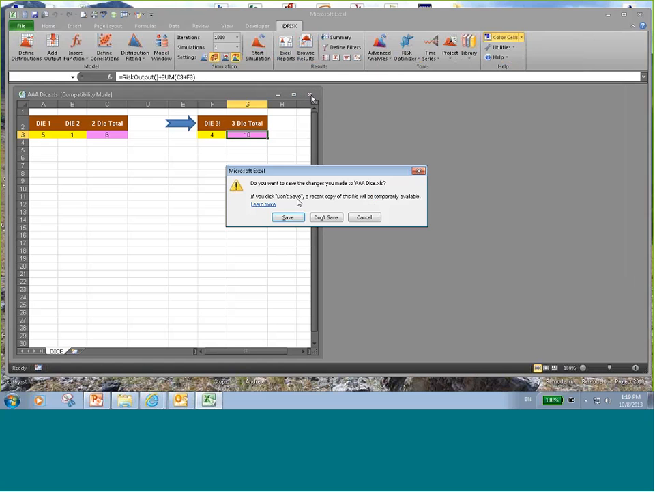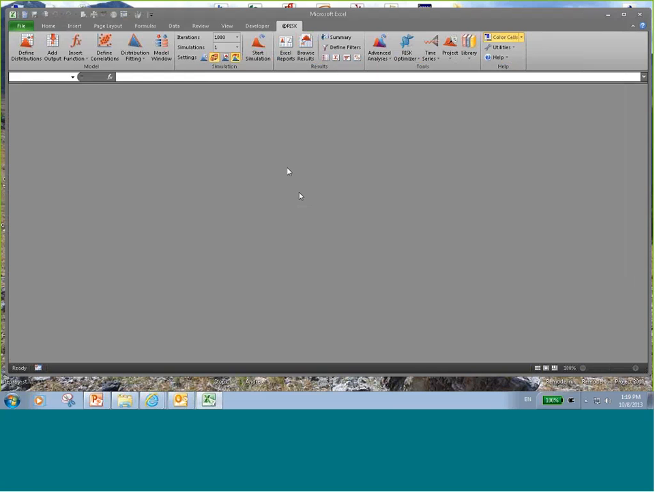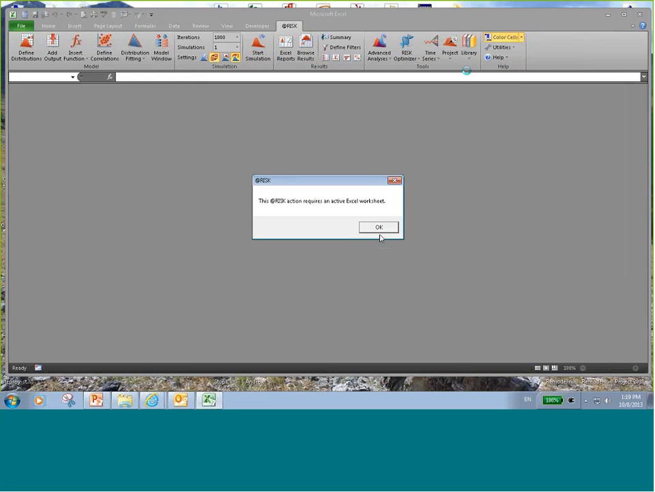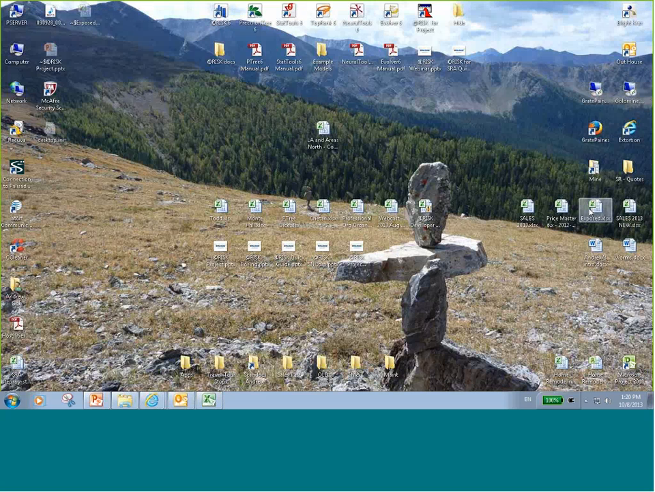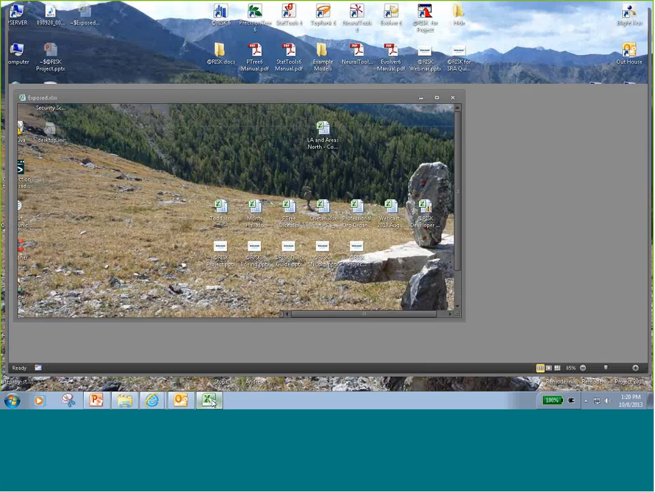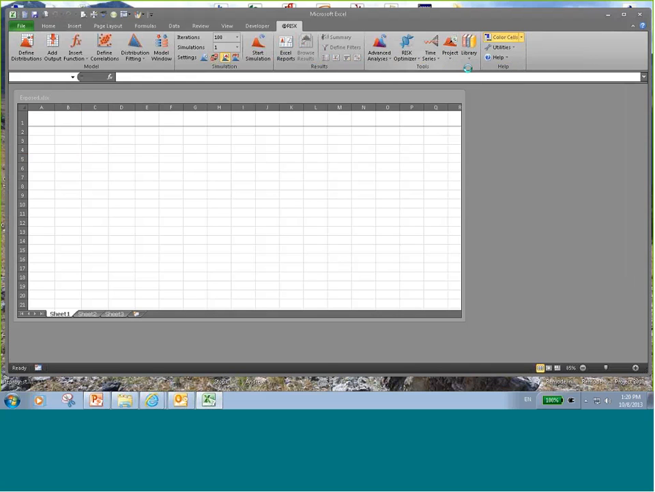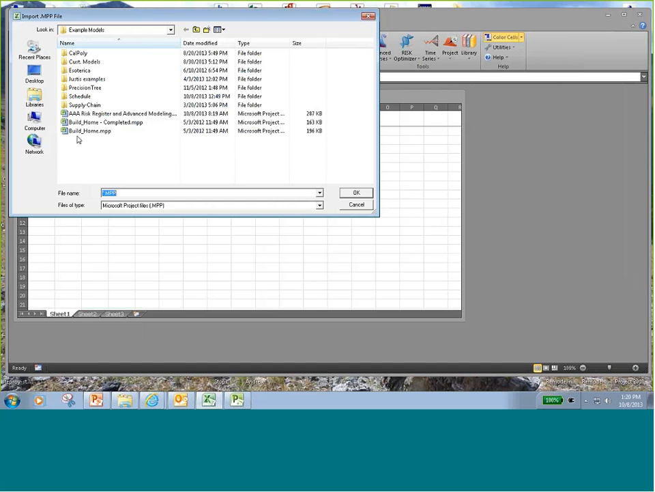So we're going to get out of here, and we're going to open up a project. Note, if you can see my tray right here, I don't have Microsoft Project open. But it will open automatically when I go to the project menu item in At Risk and import an MPP file. I think I have one on my desk. I guess I have to have an open file. There we go.